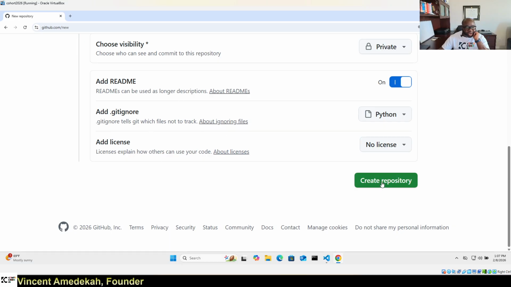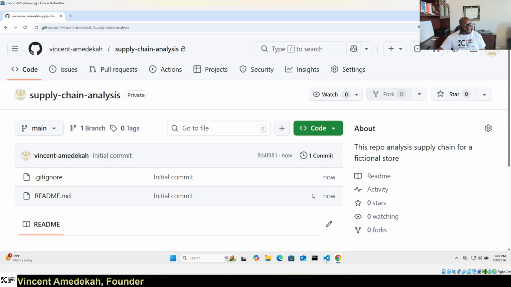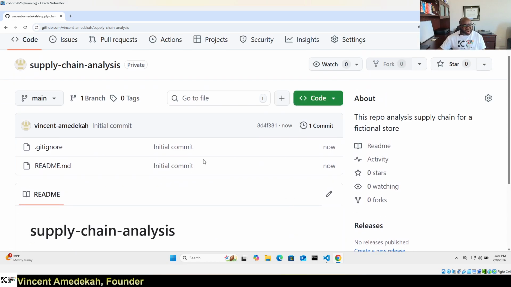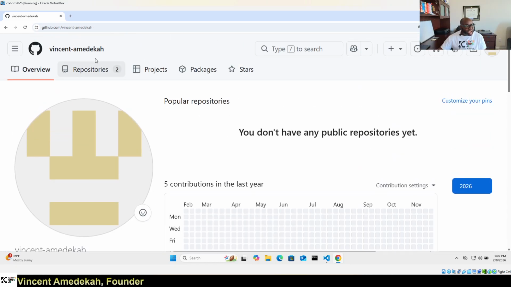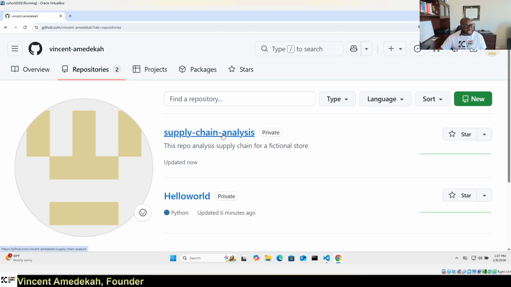Then we are going to create the repository. So now we are creating the repository in GitHub. You see, this is the repository we created. If you go back to your account and go to your repositories, you see we now have two repositories: supply chain analysis and hello world. But we only have hello world locally. What I want to show you is how I can get this supply chain analysis to my local desktop so that I can work on it.